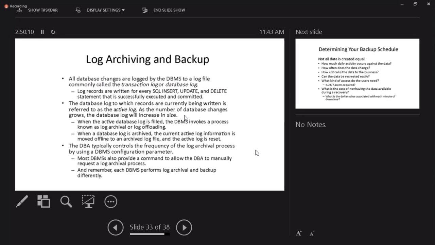Anyway, each DBMS performs log archival and backups in a different manner. Therefore, as a DBA, the commands and utilities for Oracle may not be the same as for the DBA of Microsoft SQL. The concepts are the same, but commands and utilities are different.